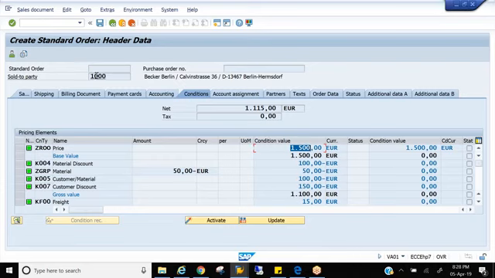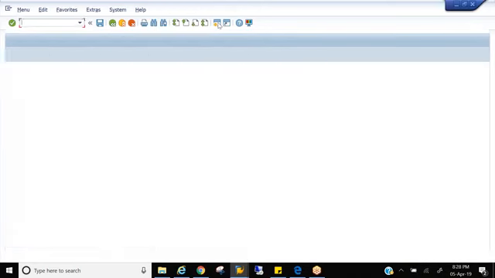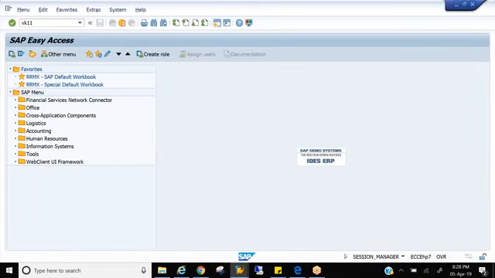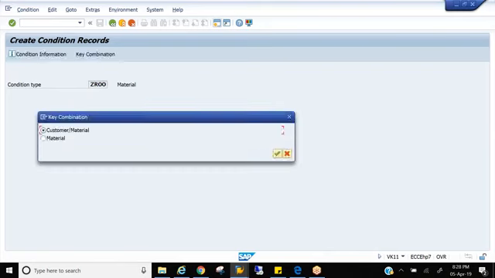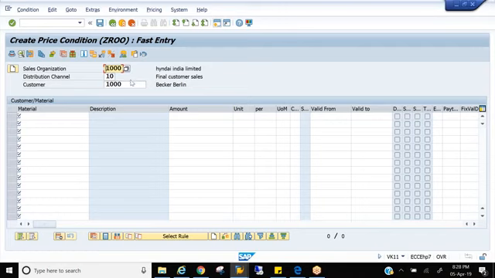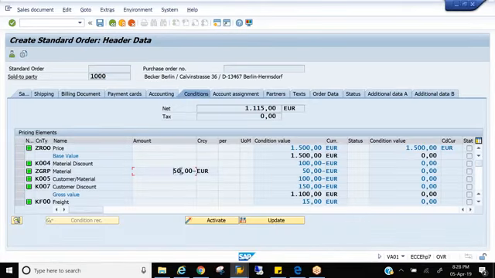So now let me do one thing. I'll maintain a customer and material combination record which is a much lower price than 1000. I'll go for VK11 and ZROO customer material combination. If this customer is buying this material, I want it to be only 900. I'm reducing it to less than the group condition value. Now let me create an order. So you see here the system has proposed it. But now if I create an order and the base price touches 900, let's see whether the system will propose or not.